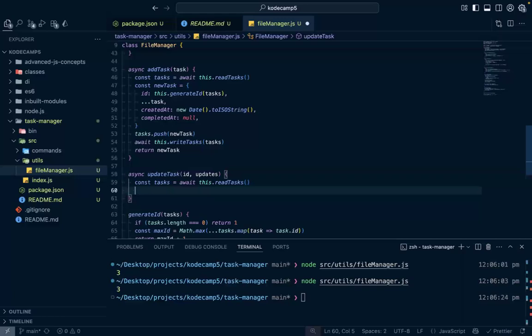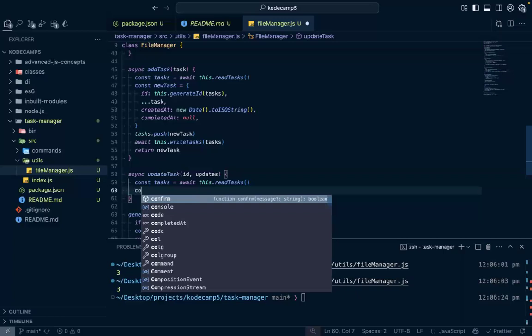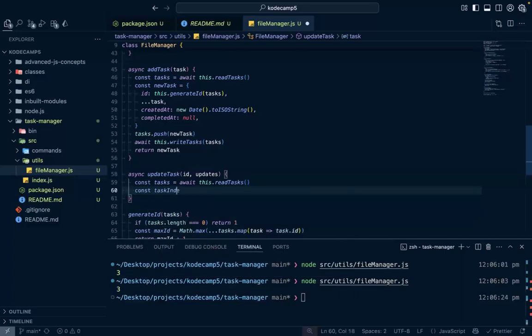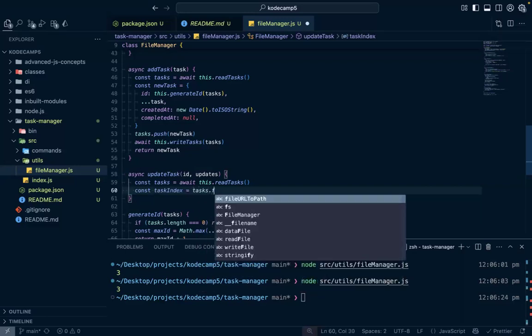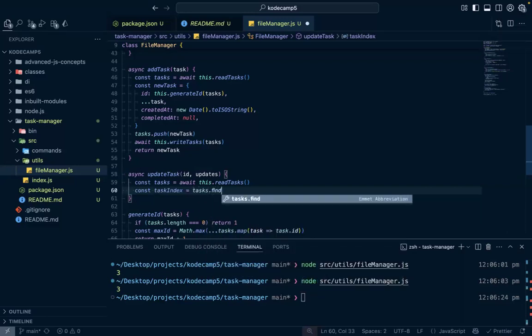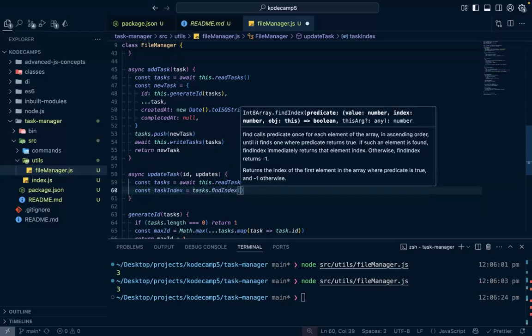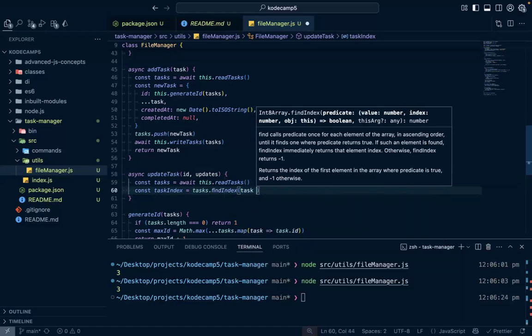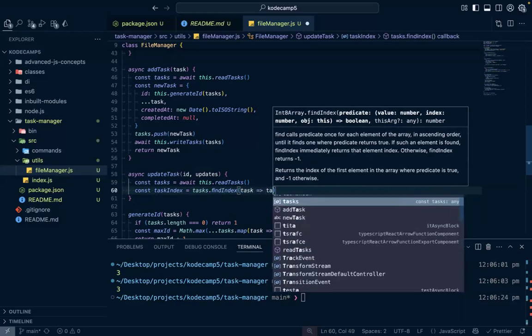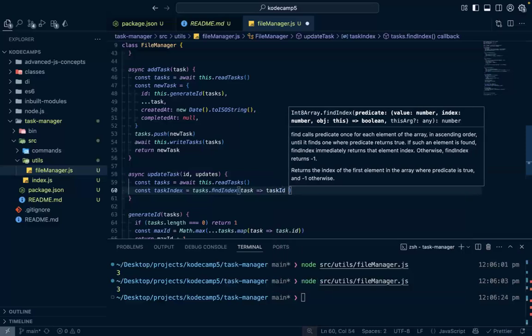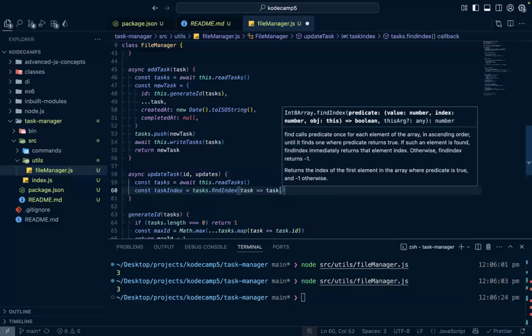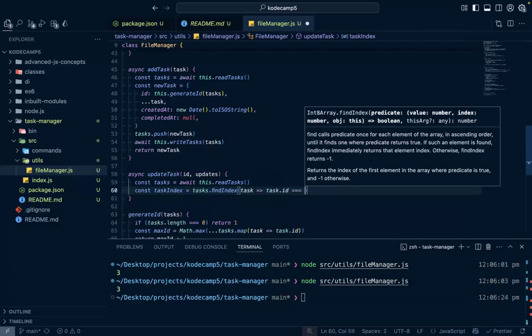So how do we find the index? We'll say, okay, const task index is equal to tasks.findIndex. So how does findIndex work? This is the task we want to find its index. We'll grab a task, and then we'll say the task.id is exactly equal to the ID we are passing.